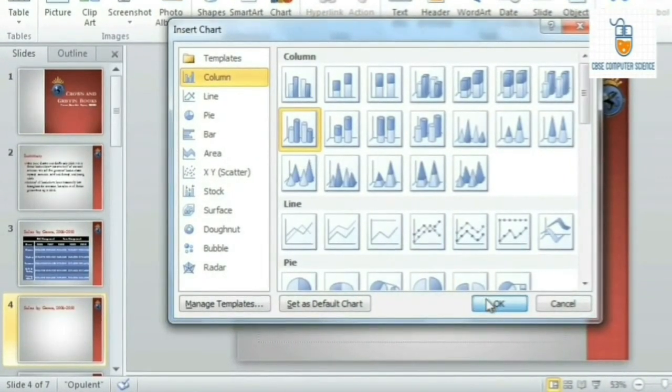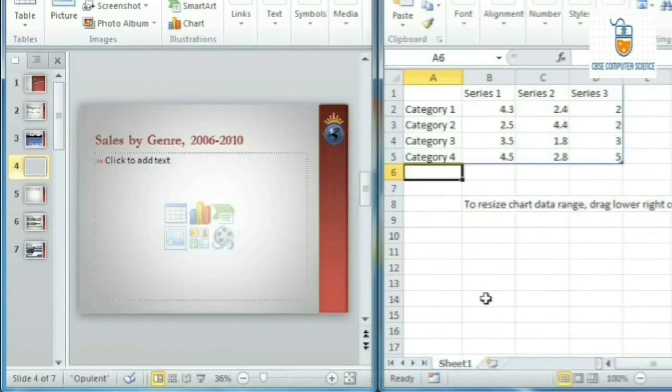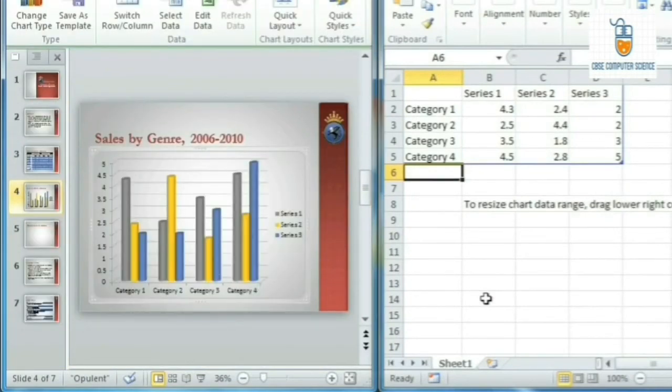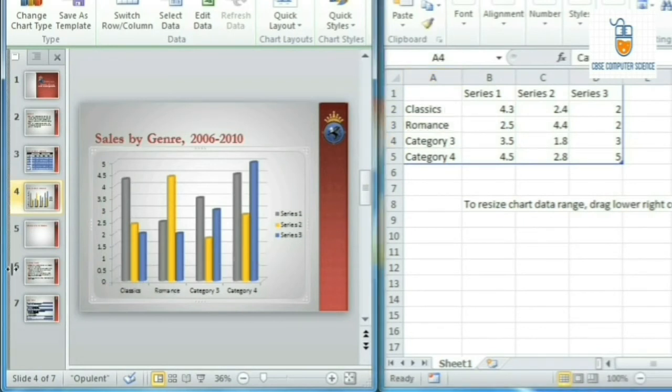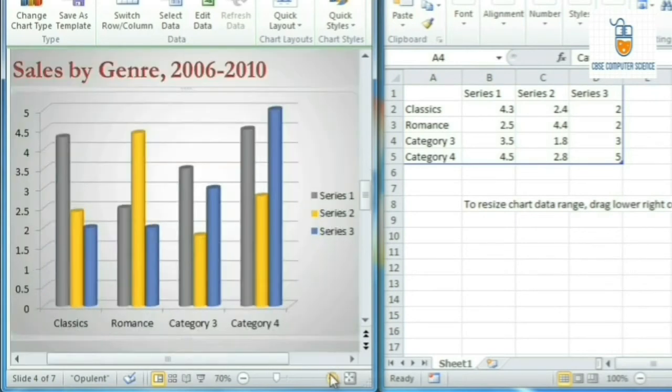This is the insert chart dialog box that appears. We select the type of the chart to be inserted for the table which we have selected. We can also create a chart in PowerPoint by taking a table as a reference from Microsoft Excel. We can create a table in Microsoft Excel and then create a chart for the same.